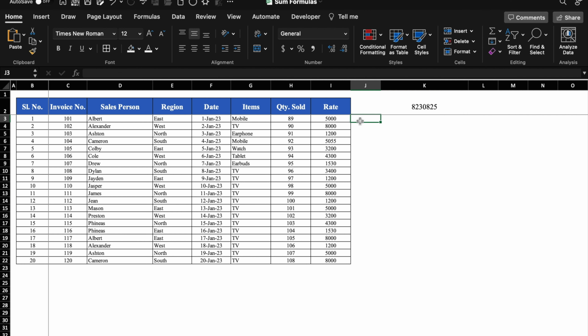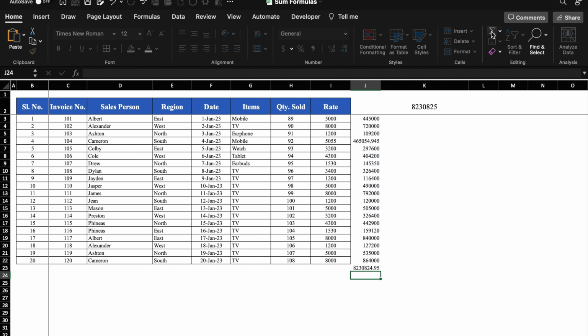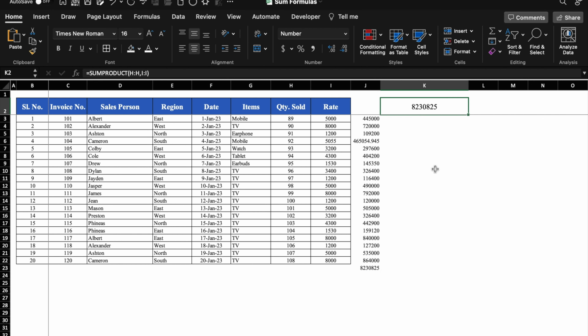Let's cross check it manually. Plus rate into quantity sold. Enter. We'll drag this down. We'll sum all the things. We'll remove the decimal places. So the amount over here, what we had done manually, is same as Sumproduct. So this is how Sumproduct works.